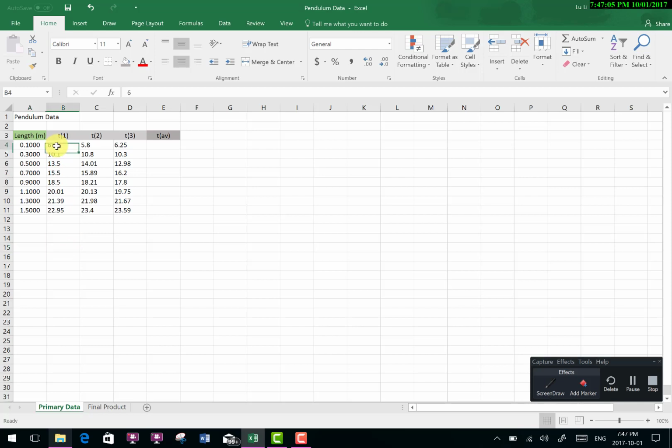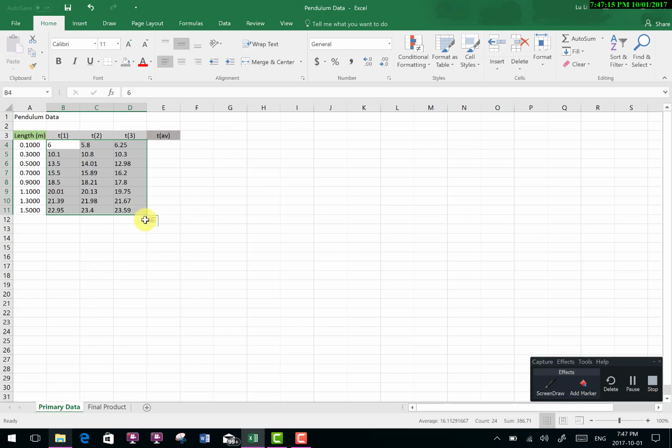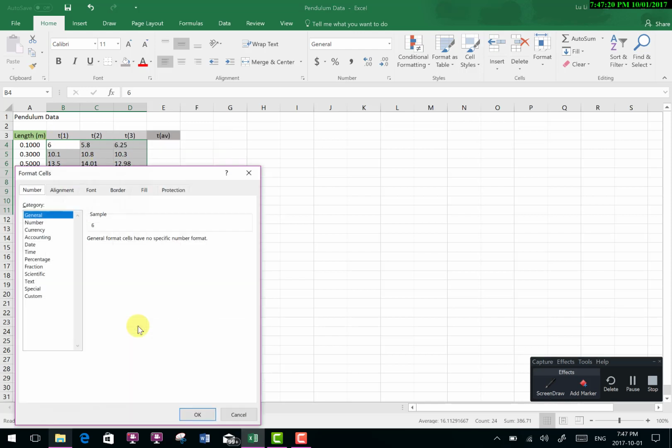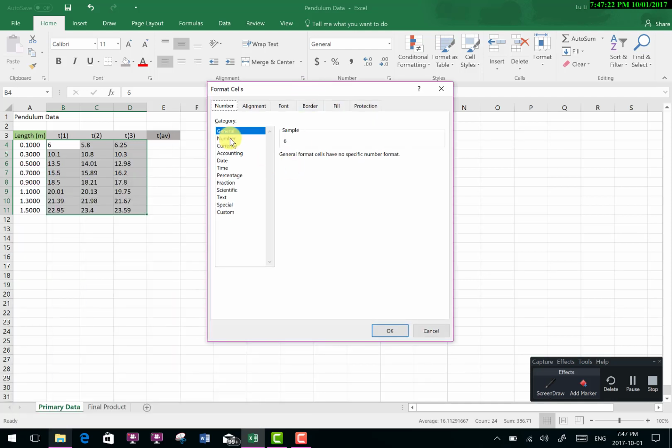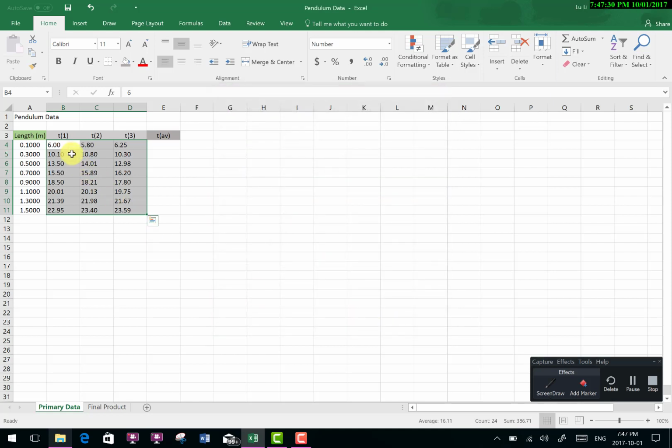For time, I also want to display 2 decimal places because that's what's displayed on my reading instrument. Again, I highlight the cells as I've done, right-click, go down to Format Cells, and click on Number. I want 2 decimal places. This is already good. I click OK, and here we have it. All of our numbers are displayed to 2 decimal places.